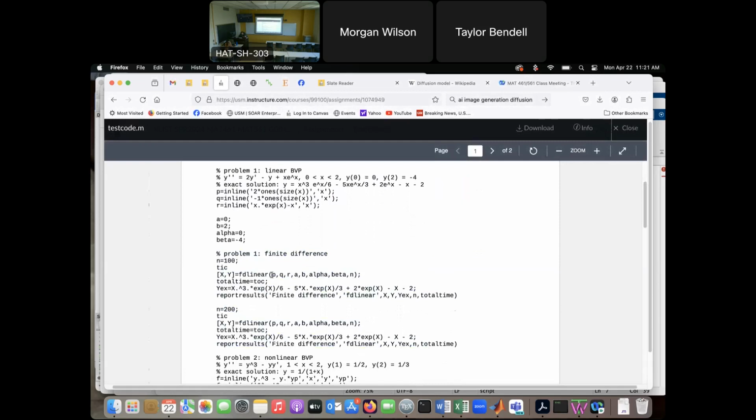it'll call your function with all the values that have been set to get the vectors X and Y. This is a formula for the exact solution of the boundary value problem. So what will happen is it will take the X values that your function returns and plug them into a formula for the exact solution. And then we'll call this function that I've included in what I posted, report results. And I'll show you what that one does.